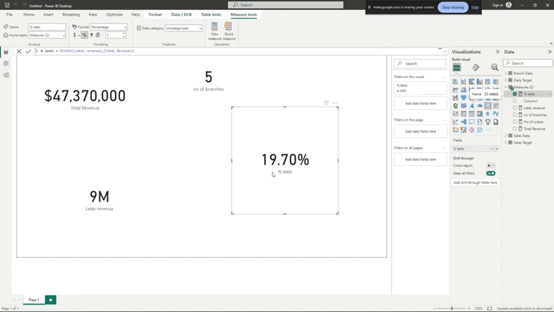By the time I click on this percentage, you see what it has done. It has turned this into a percentage. Before it was showing 0.2, which is 20%. And 19.7 is approximately 20%. If I remove the decimal points, can you see? This is 0.2, which is 20%.